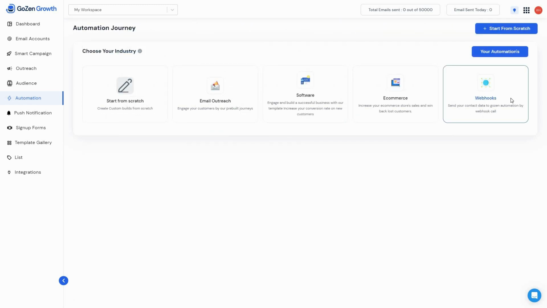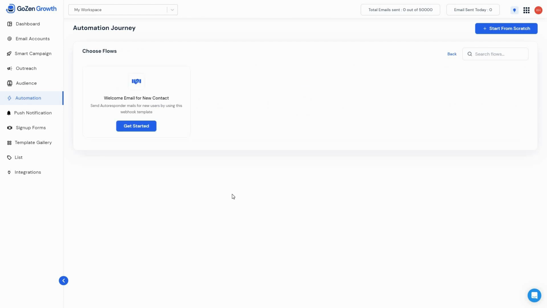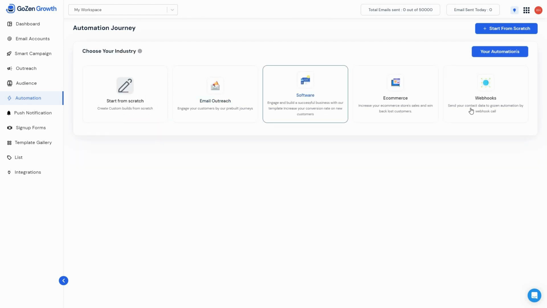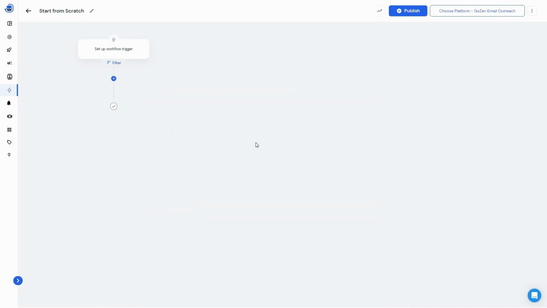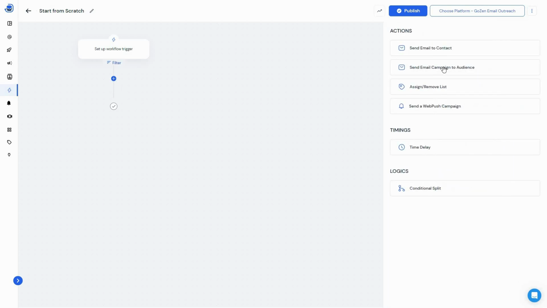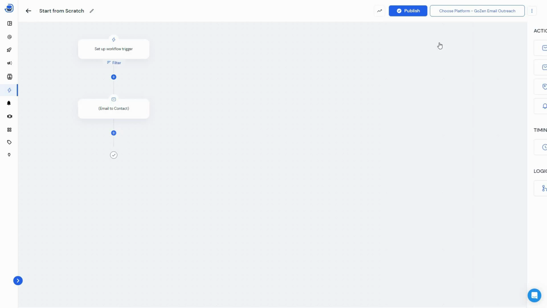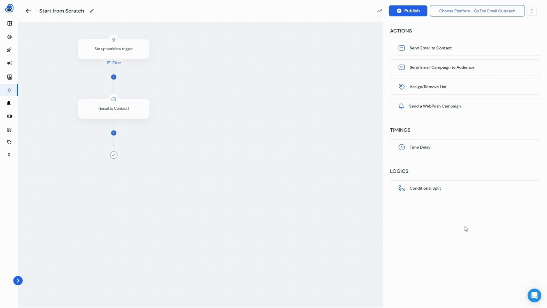And then there are also automations for webhooks. If you do not want to use these existing automations, you can also create your own from scratch. Just click on this. So now you have to create your own workflow. If you click on this plus icon, you can add various actions or timings or logics. So if you click on a certain action, as you can see, it is going to be added. So just like this, you can create your own workflow in order to create your own automation.